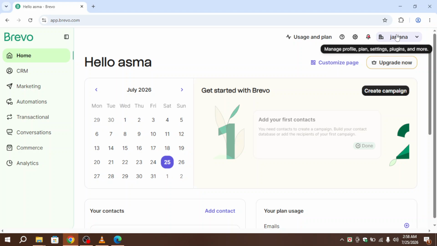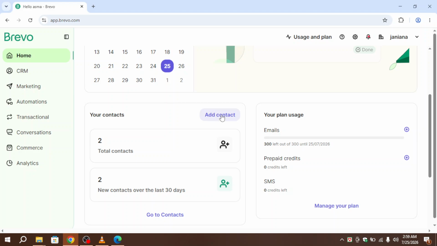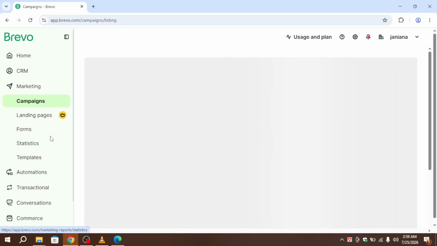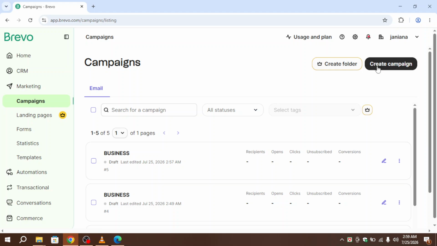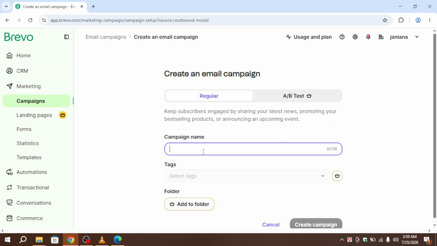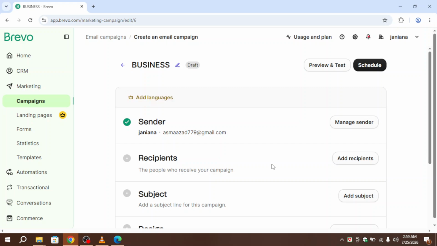Before creating a campaign, make sure your contact list is ready. Head over to the Contacts section and confirm that your subscribers have already been imported and organized into the correct list. Next, open the Campaigns section and click Create Campaign. Choose an email campaign, then enter a campaign name, your sender name, sender email address, and a clear, engaging subject line that encourages people to open your message.